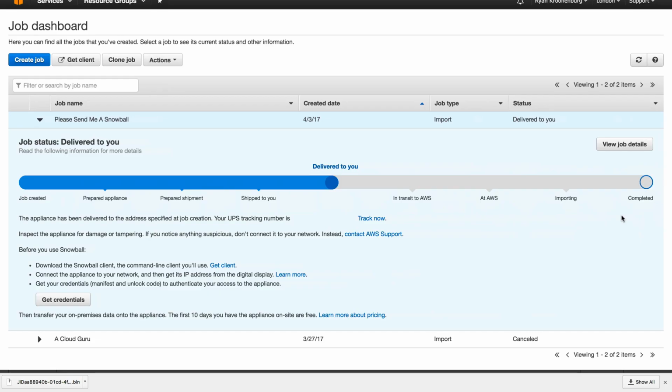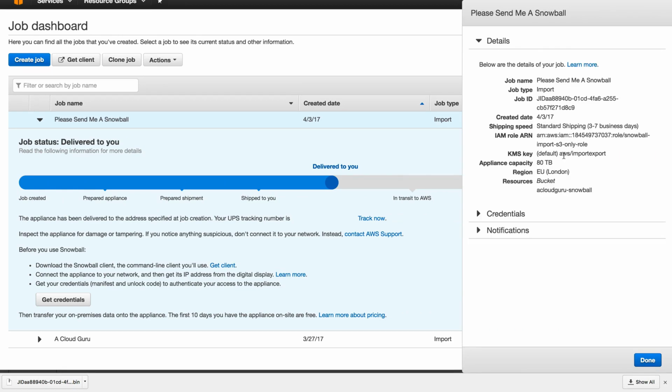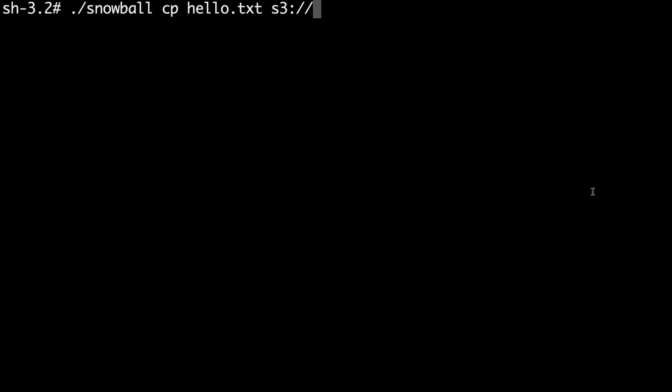Okay, so now it's really, really easy to use. All I need to do is type in snowball, and then copy, and then we need our file name, so it's hello.txt. And then we need the directory or the bucket namespace that we created for this Snowball job. Now, if you do forget it, you can come over here to your browser, go to view job details, click on details, and in here you can see the resources bucket. Mine's called A Cloud Guru Snowball. So I'm just going to copy that into my clipboard, paste it in here, and then hit enter.